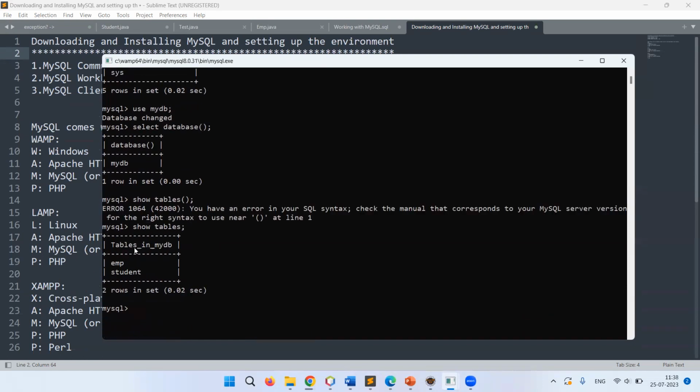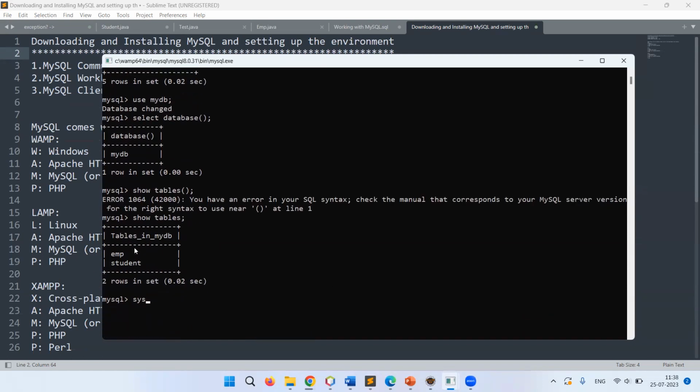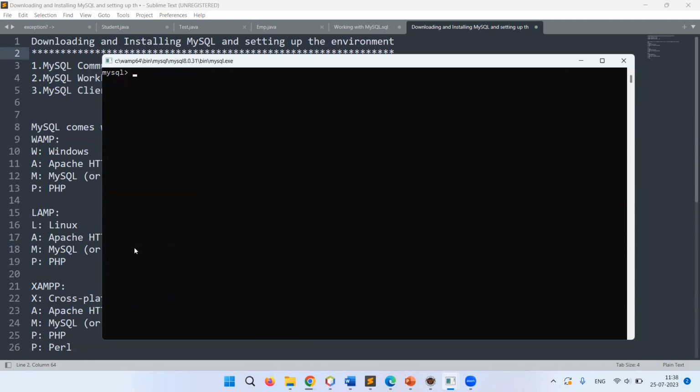If at all I want to clear the screen, I can say system CLS. So now the screen will be cleared. Now I can use my arrow keys, down arrow and up arrow, to keep track of all my queries, right? So now I am saying show tables here. Yeah, so this is show tables, and tables are coming up here, right?